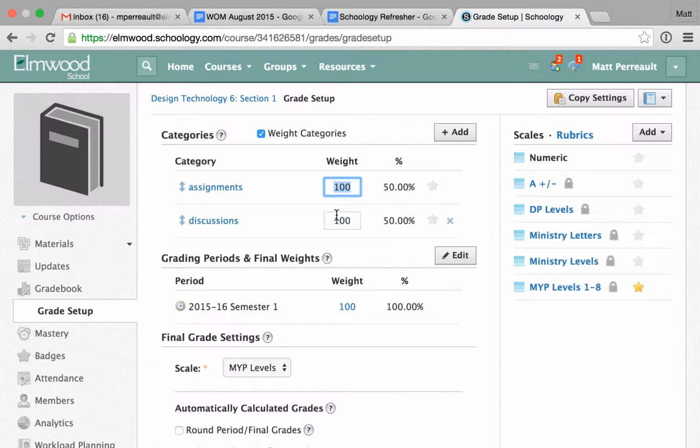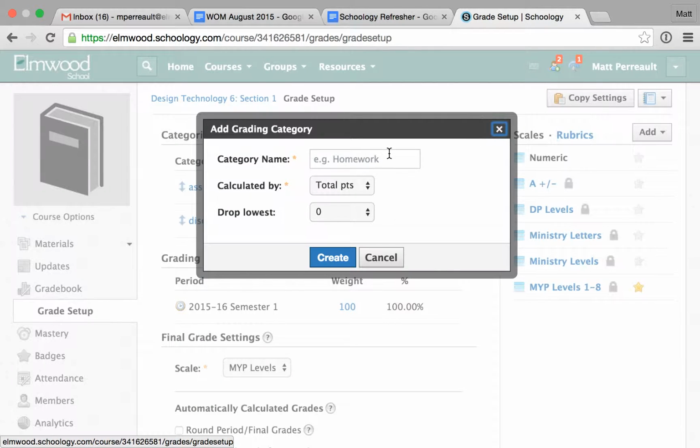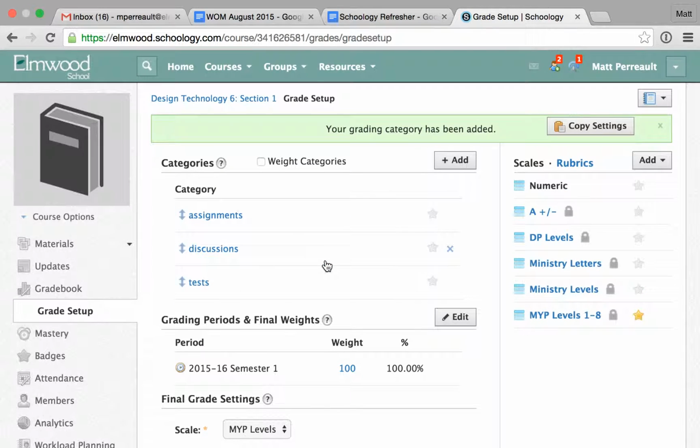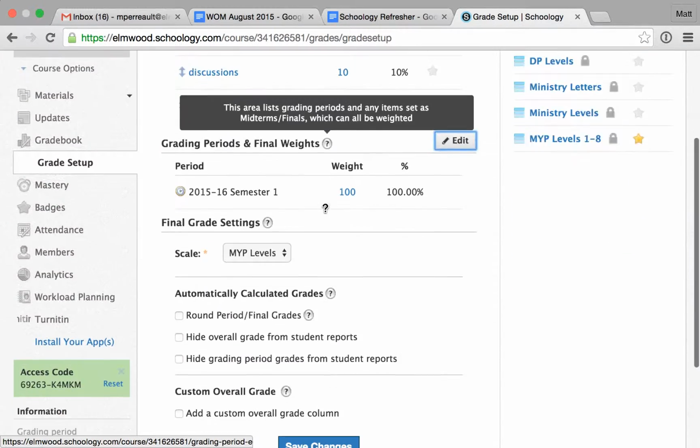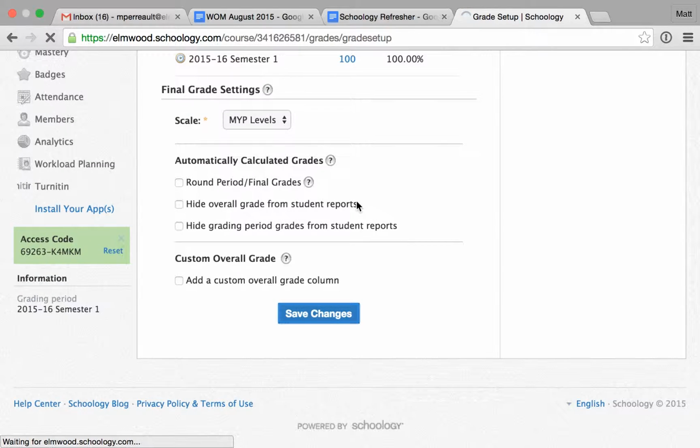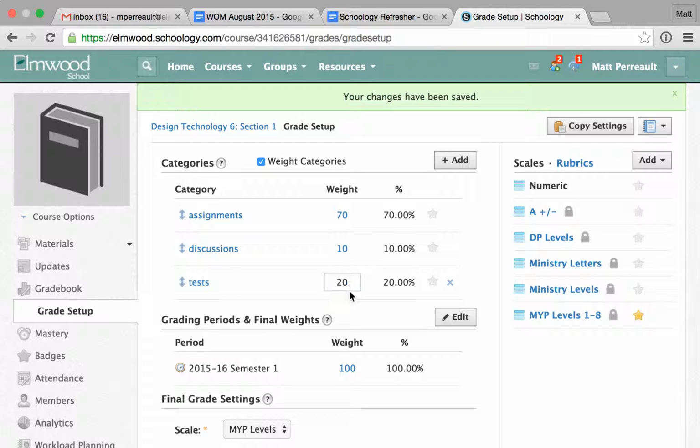But what I could do is say, okay, maybe discussions are going to be worth 20, and let's make this worth 80. Then you can see 80% of my mark will come from assignments and 20% from discussions. I could go ahead and add another one, and I'll call this tests, and I'll say create again, and again I can go under weight, and let's say 70, 10, 20, something like that. Again, check with your department. I'm going to go down here and save my changes so that they're all reflected and saved.